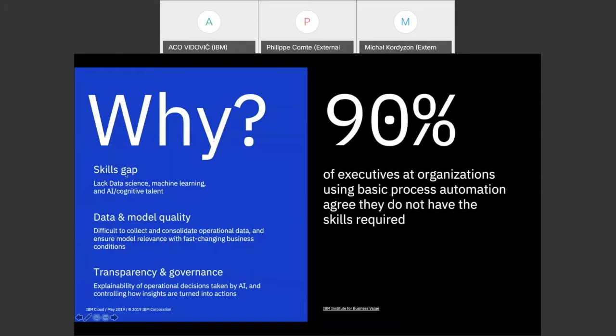So the skills gaps about data science, machine learning, and AI cognitive talents. It's the gap about AI. It's the gap about data and model quality. So to build AI, you need data, and to build data and quality, it's very difficult for people who are not accustomed to it. And of course, transparency and governance is always an issue when you tend to modernize and to automate things. You need to be sure that you are doing it in the right way.